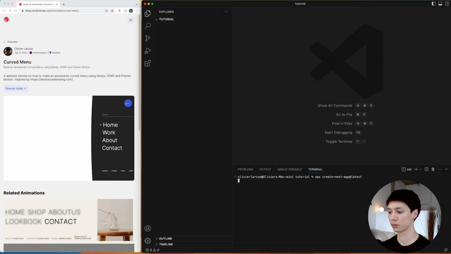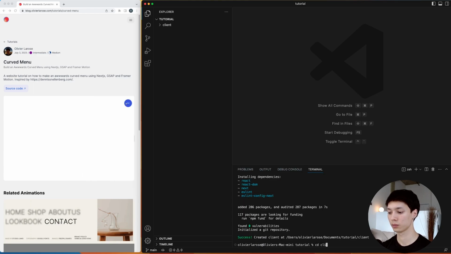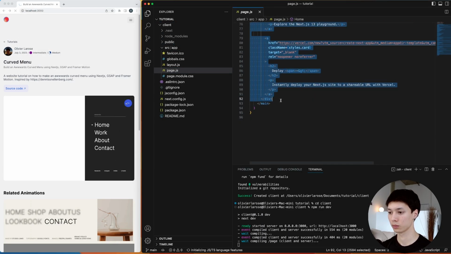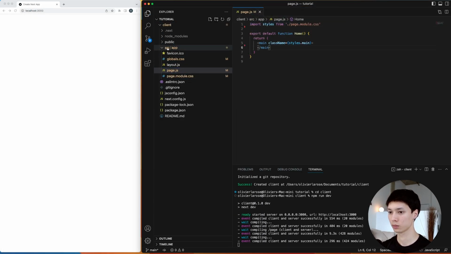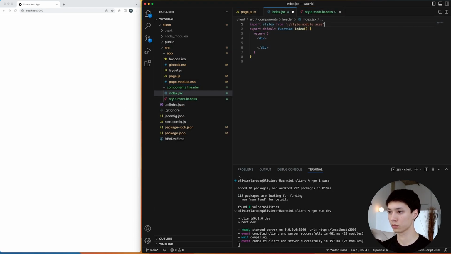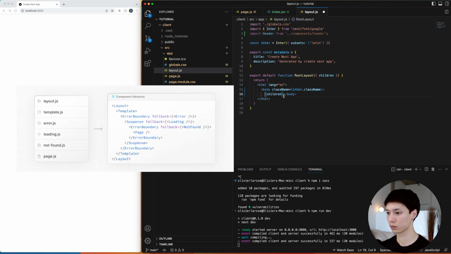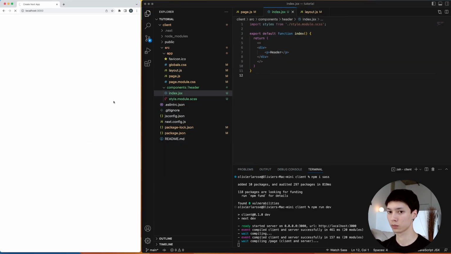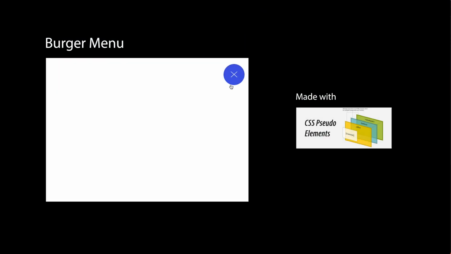So here I'm creating a Nextjs application using npx create-next-app with the latest flag. I removed everything from the page.js, the page module CSS, and the global CSS to start with a nice blank application. And then I create the header component that I then import inside of the root layout so that it gets persisted across multiple pages. And then the first element that I want to start with is the animated burger menu.